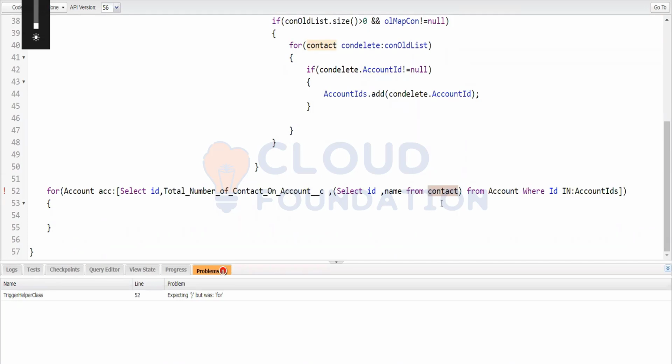Yeah, I got that point. Okay, understood. We are just getting account ID, right? Now what is it expecting? From where ID in this. We are missing a bracket for the account. Okay, it is giving this error. We are missing something.